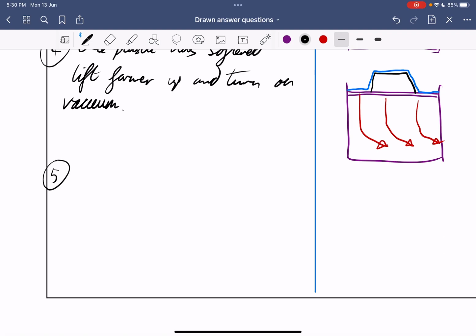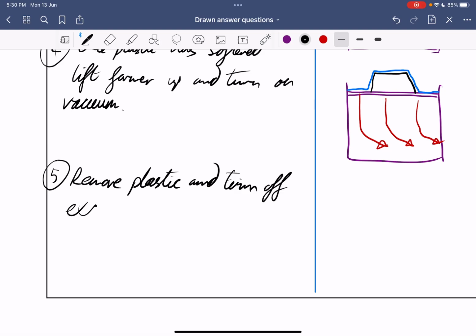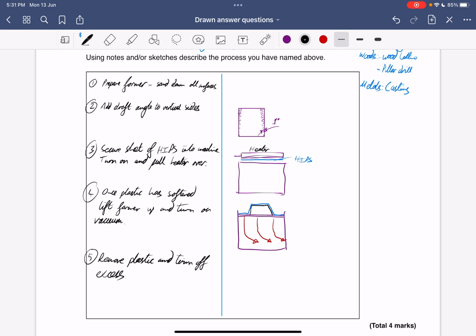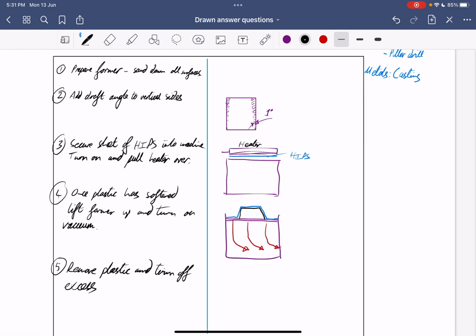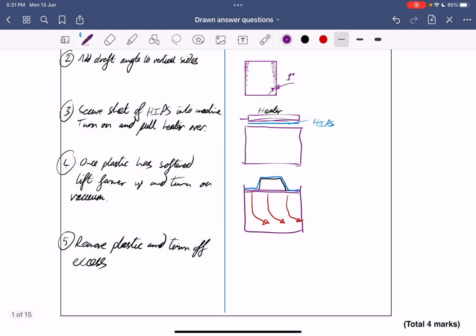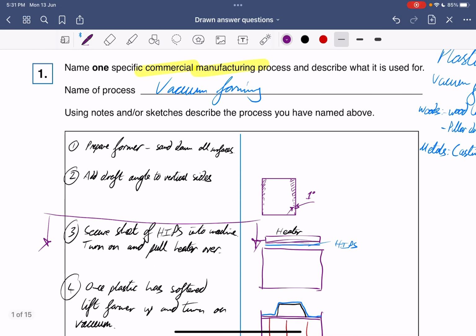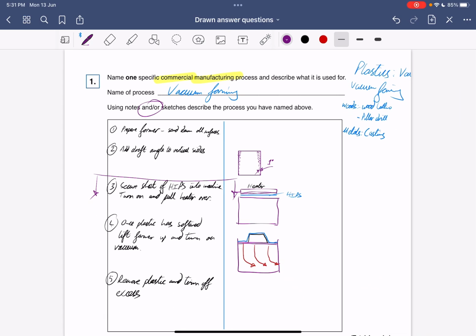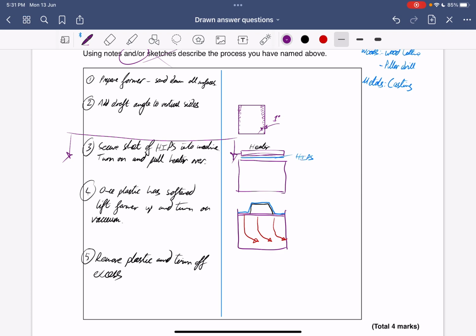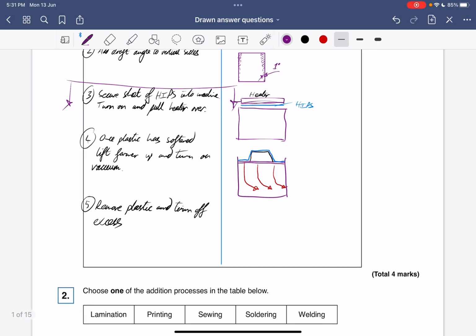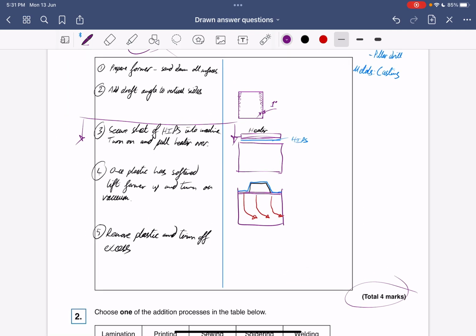Okay, then the last step is remove plastic and trim off excess. Now, that's more than you need to do for this answer. I've broken it down; you could probably get away with just doing from point 3 onwards. And you don't have to do diagrams. Notice it says notes and or sketches. So if you are really pushed for time, don't bother with the sketches, just do the notes, and you can do it in flowchart form like this. Like I say, peanuts and sledgehammers, that will easily get you the 4 marks.